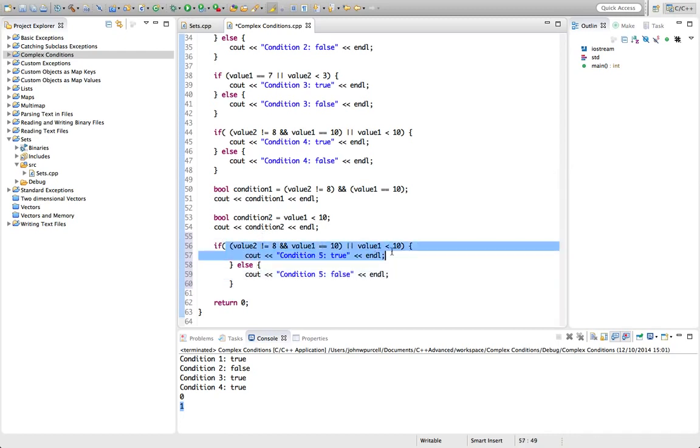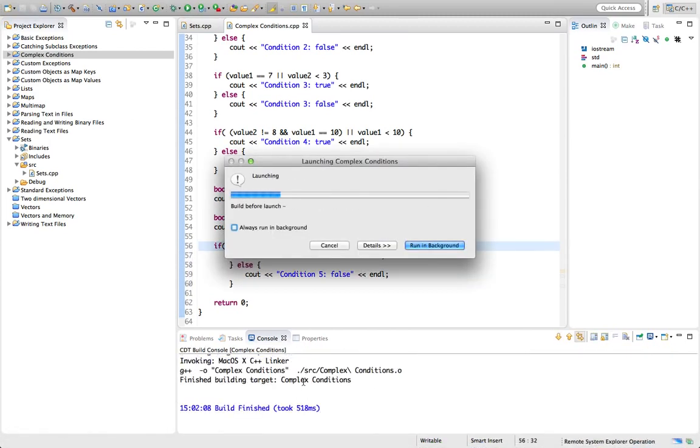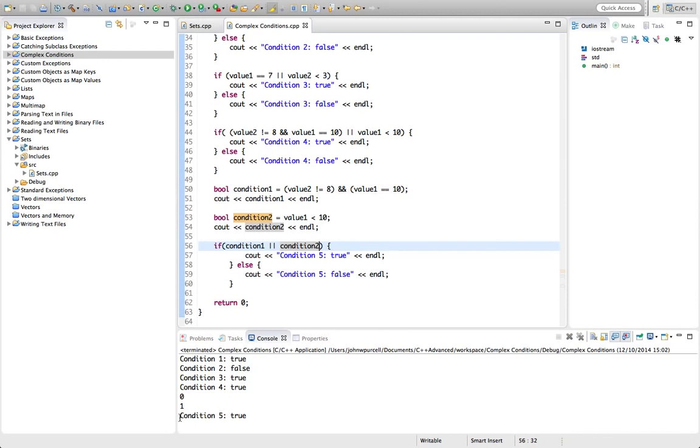We can replace all of this now with condition1 or condition2. And that's a lot simpler to work out because it goes step by step, and we see that this is going to be true. Condition5 is true, because although this is false, this is true, and this is saying if either of these are true, if this is true or this is true, the whole condition is true.